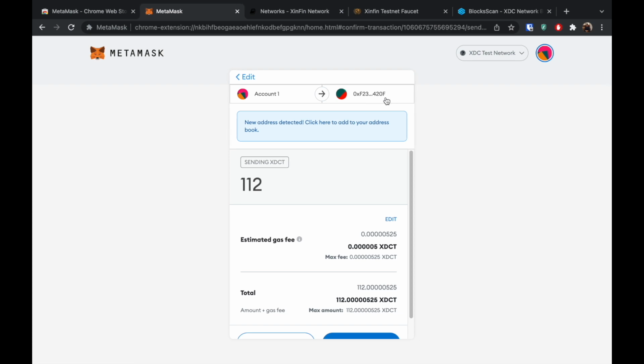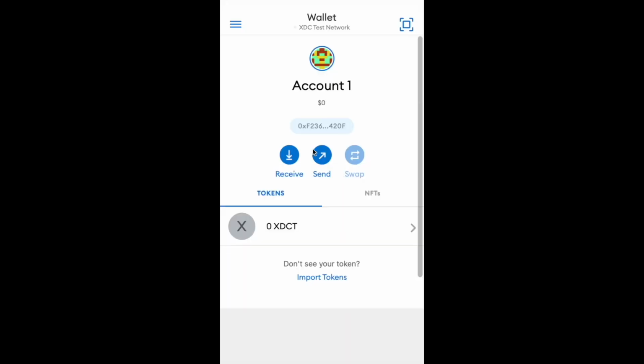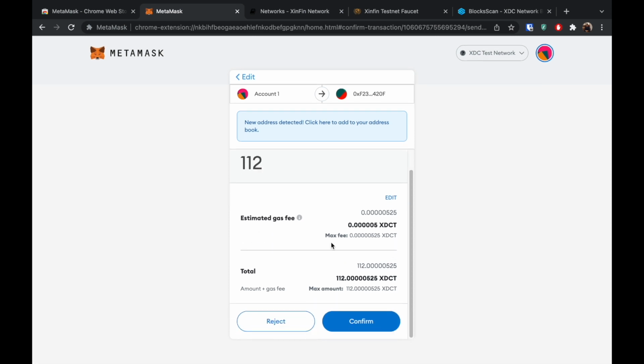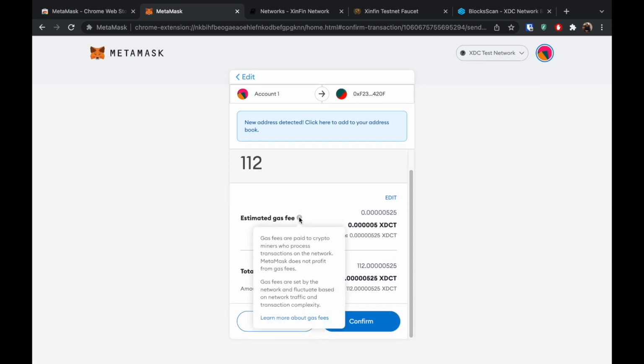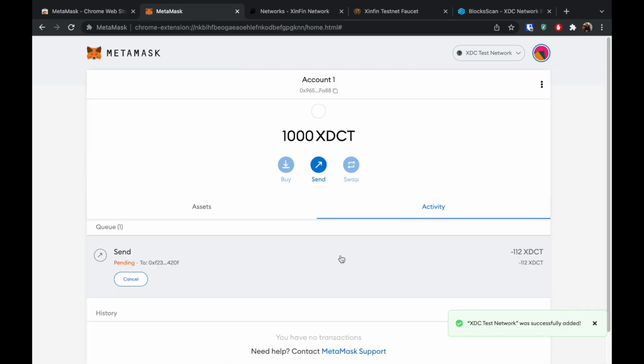420F. We can confirm this by going back to the MetaMask wallet on our app and just confirming whether it starts with F23 and ends with 420F. As we know that this is the account we want to send it to, it will give us an estimated gas fee, which is the fees we have to pay for transactions to the blockchain, and the total amount which we will be debiting from our account. Clicking on confirm will confirm the transaction and it's showing that it's pending.